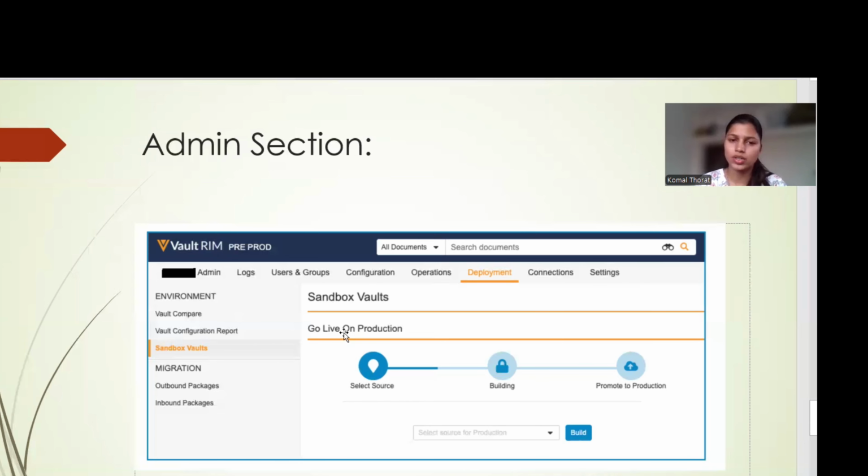is the replica of our sandbox. Then the migration part has outbound packages and inbound packages. From outbound and inbound packages, you are able to import and export the packages, and you can deploy the changes from sandbox to production. So like this, you are able to do it from here.